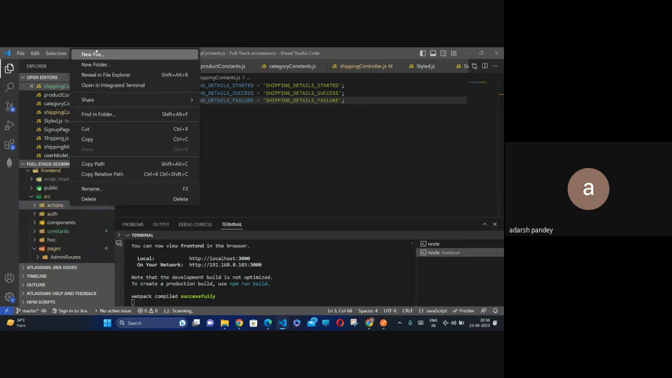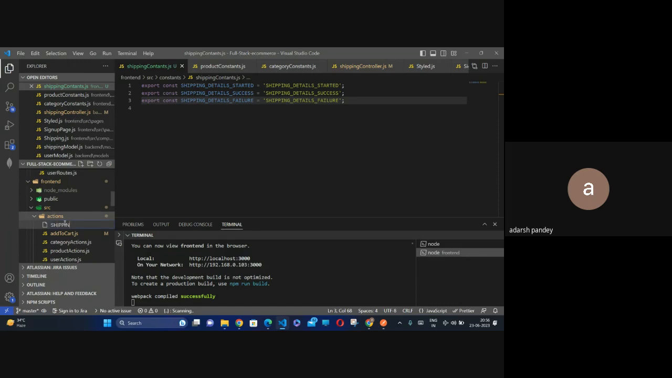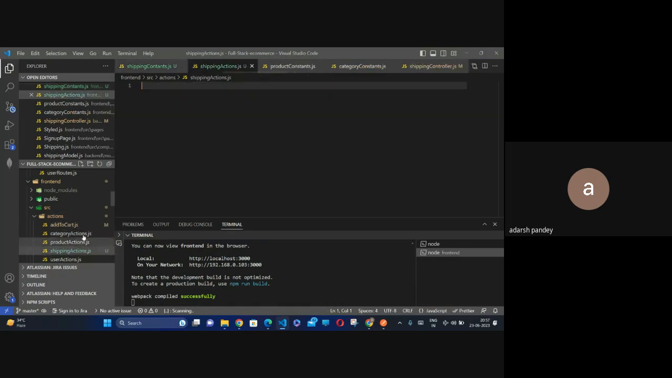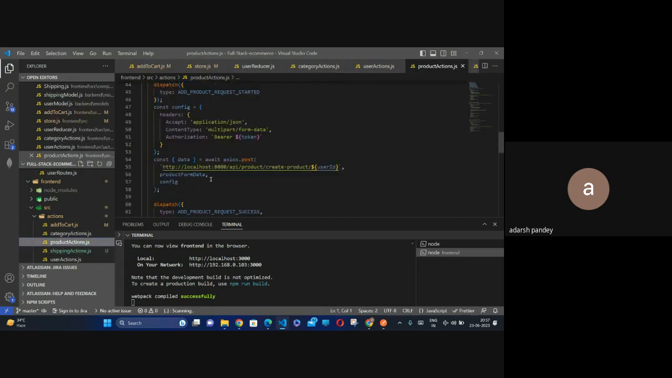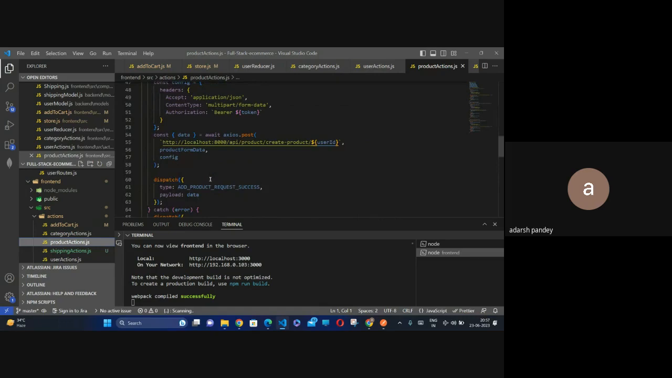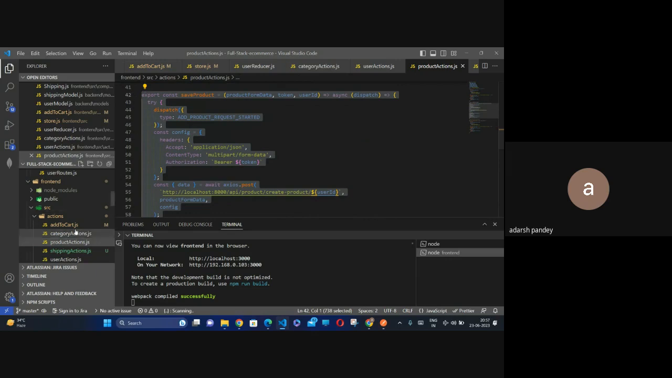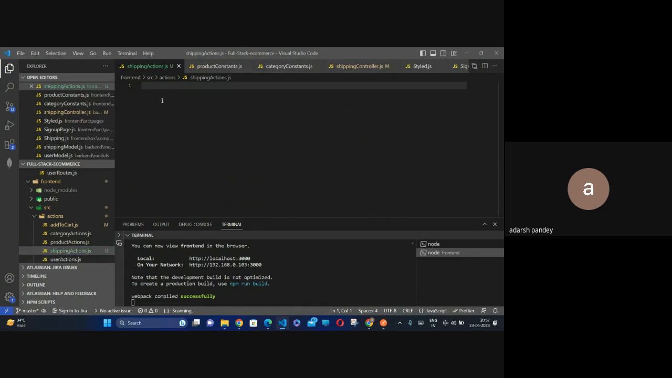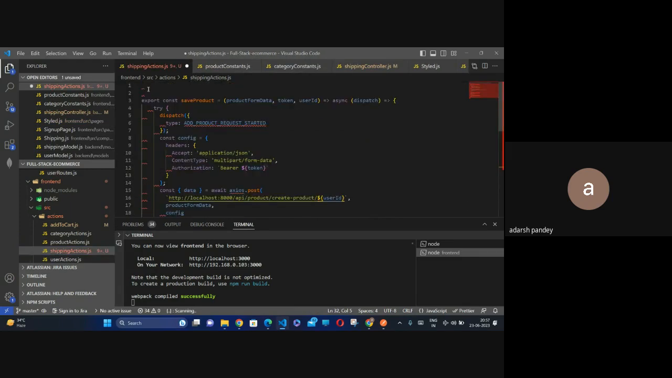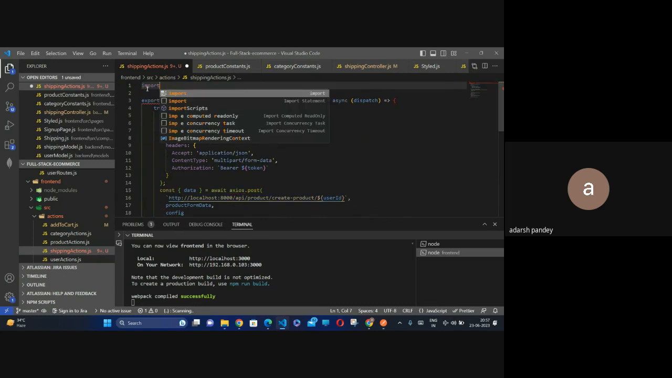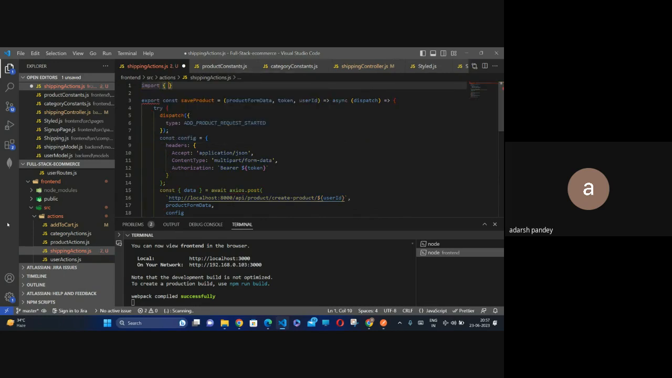The action. So I'm going to make another file which is shippingActions.js. And now inside this action, because we have to save this address detail, so yes. And now what you have to do, you have to import. I'm going to explain these things, like what is inside here.